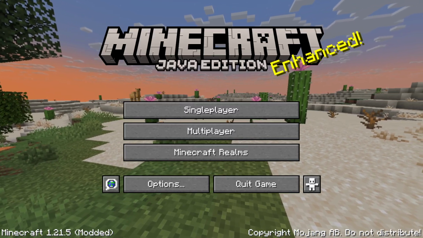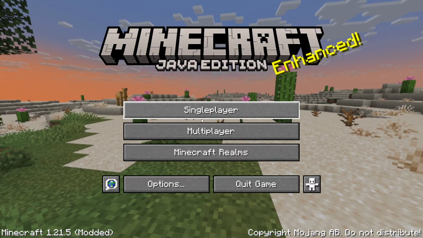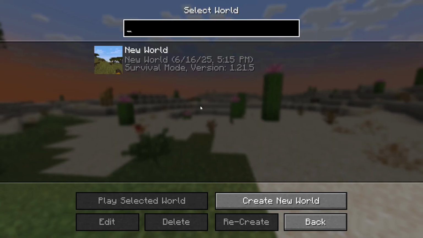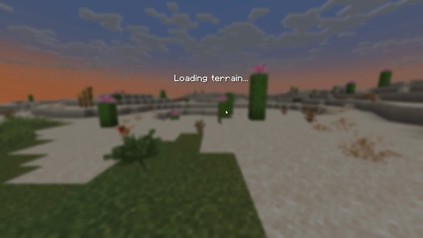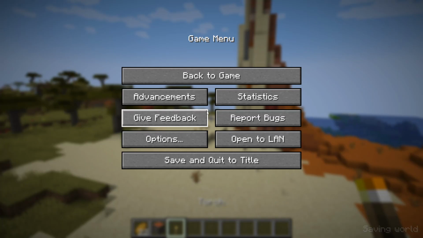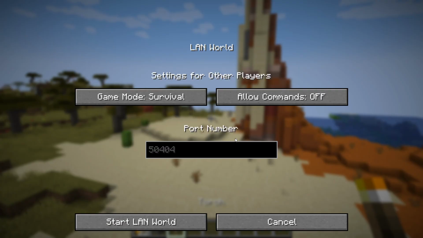So if you're using the same Wi-Fi, you can just go and launch a world, whatever you want. As an example, you can even launch your single player. And of course, let me just wait for it to load. And here you can just go and click on Open to LAN.